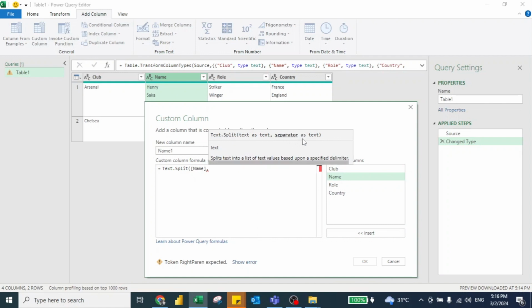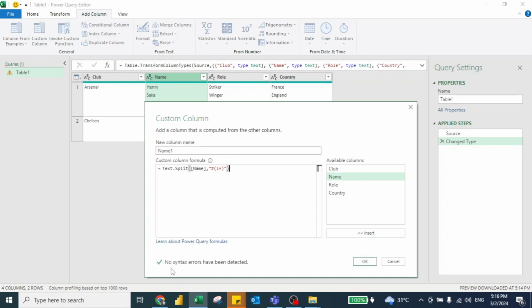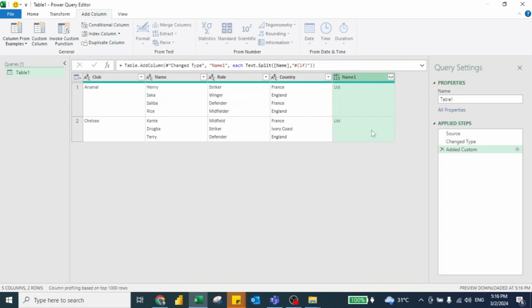What is the separator as text? I'm going to put double quotation marks, Ctrl V. Our separator is the line break. I close the quotation marks and close the bracket. There is no syntax error, so I press OK. Now when I click this, you will notice that it has been separated into multiple rows.